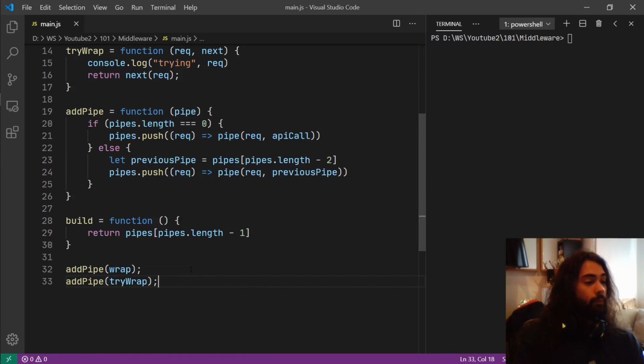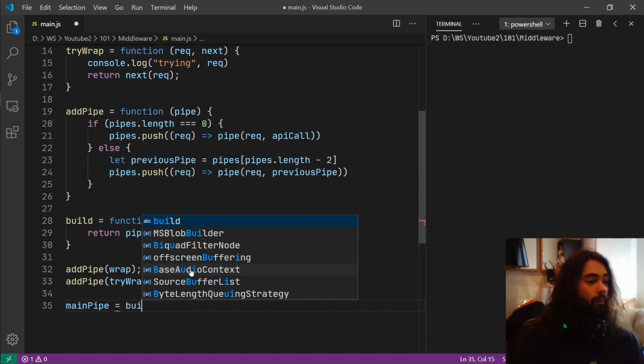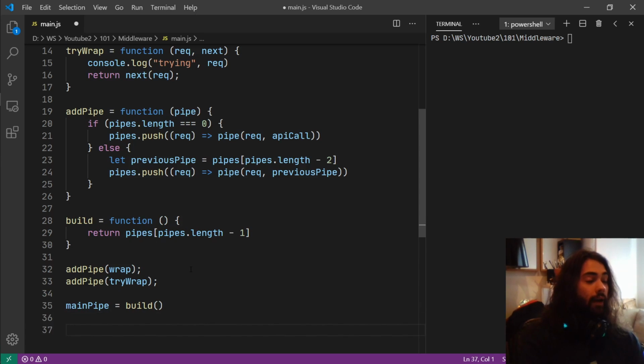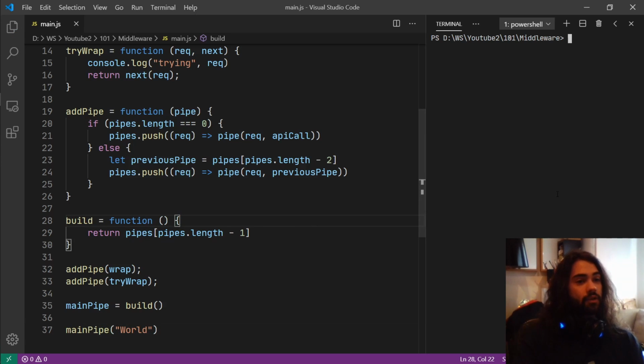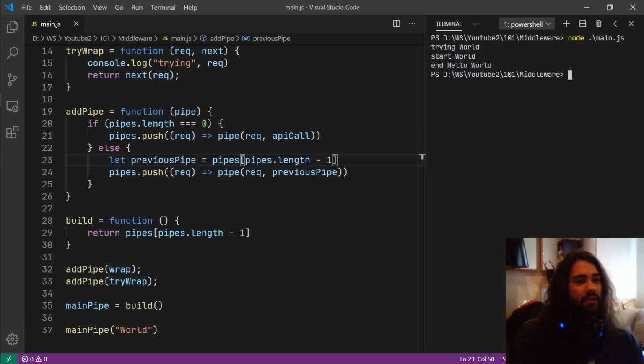So now what we can do is grab our main pipe by calling build, and for the main pipe, let's go ahead and call world. Okay, let's go ahead and run this. And actually I lagged completely, so no, never mind, this is still meant to be 1. So let's go ahead, clear this again, and let's do node.